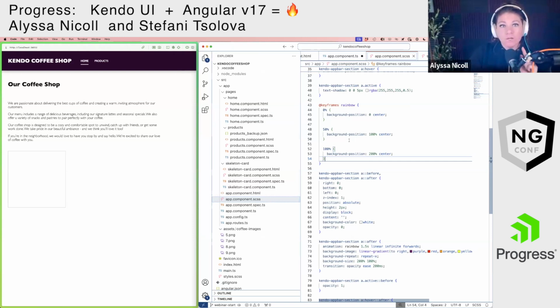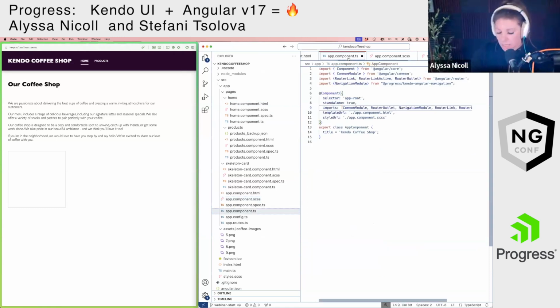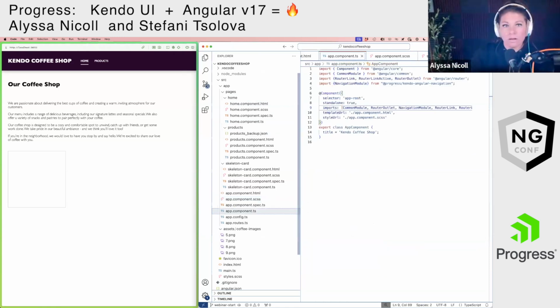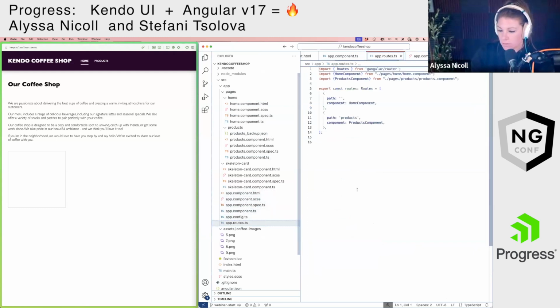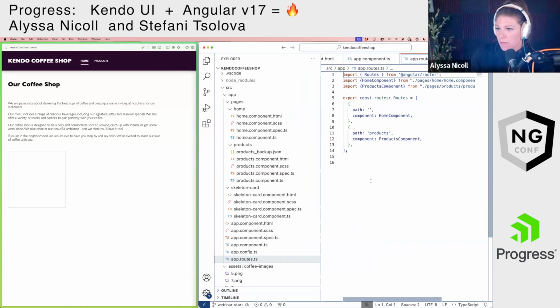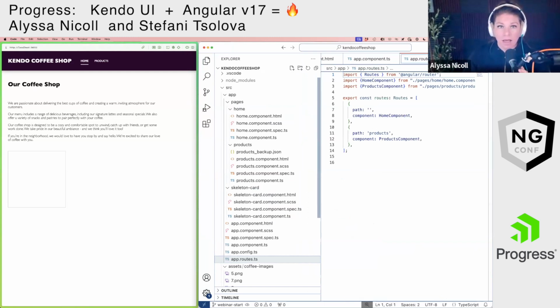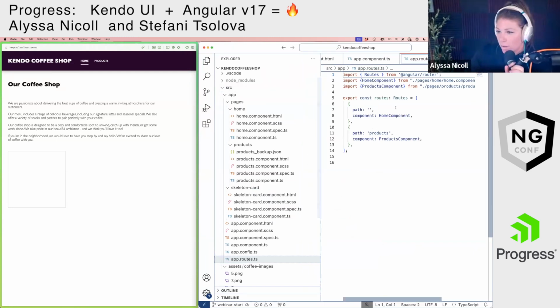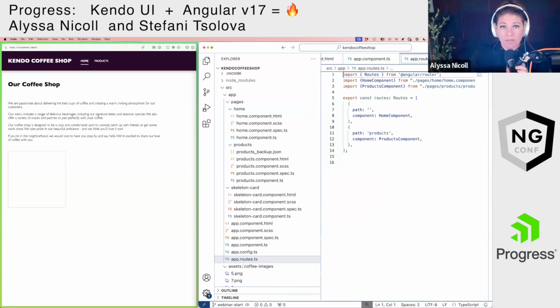So the first thing I was going to do is have us generate the home and the products pages with ng, well, at least I use the CLI commands of ngc and then say pages/home or pages/products. If we go to the app.routes, I'm going to make this chunkier. Here you'll see our routes that I've already wired up, pointing to each path, and configuring our routes.